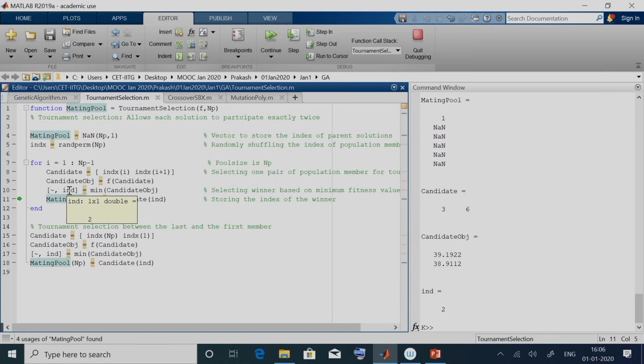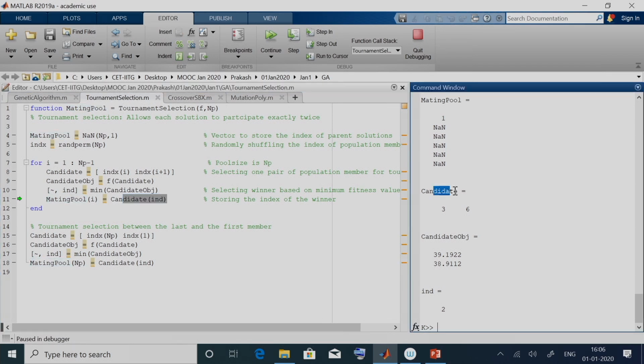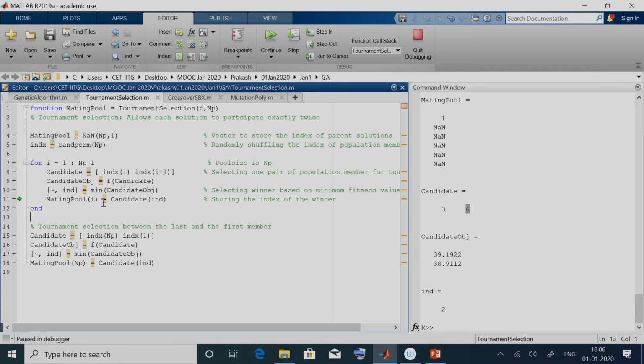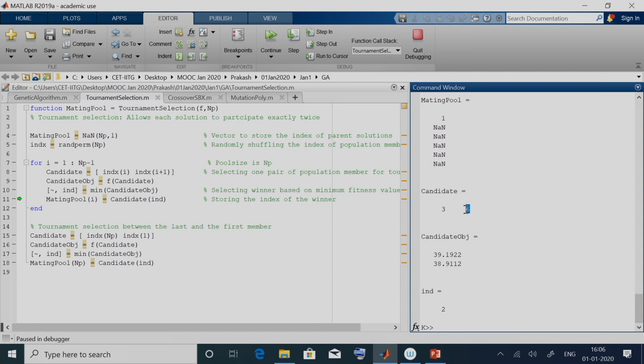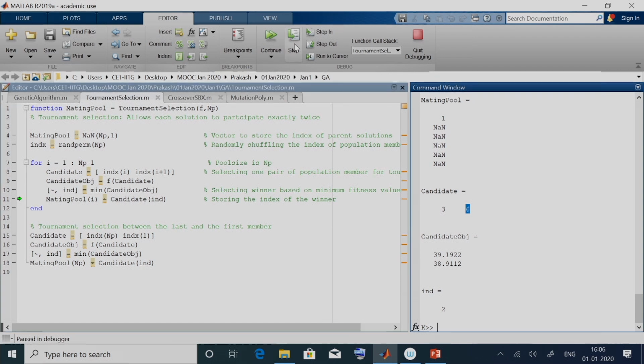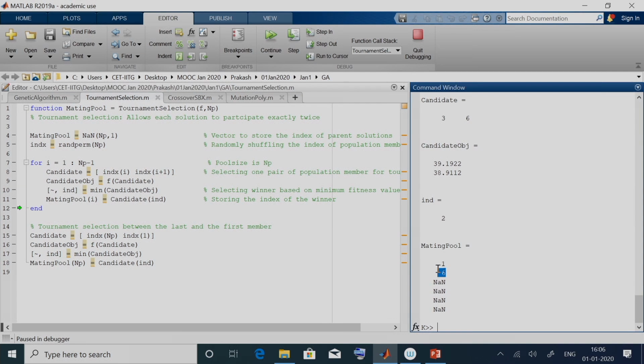solution corresponds to this winner. That can be obtained by candidate of ind. The candidates were 3 and 6, so the second one, 6, is actually the winner. Remember, IND is not the winner, IND only indicates the location of the winner. So at position 2, it is the candidate 6. So the winner is 6 in this tournament. So the mating pool will be populated with 6.